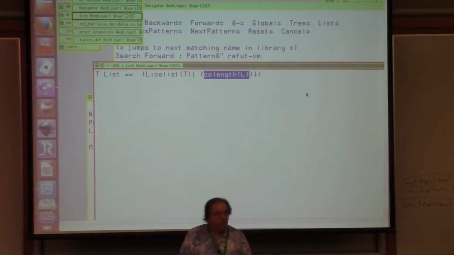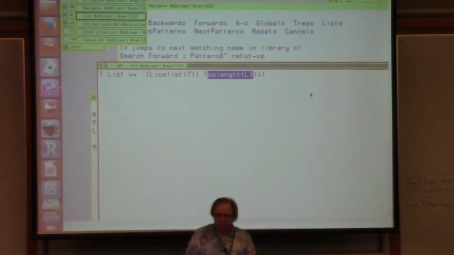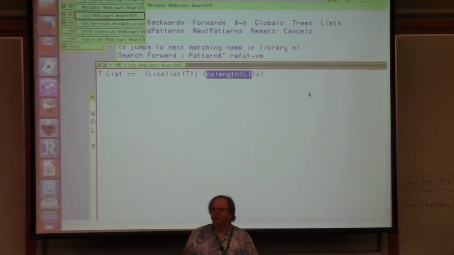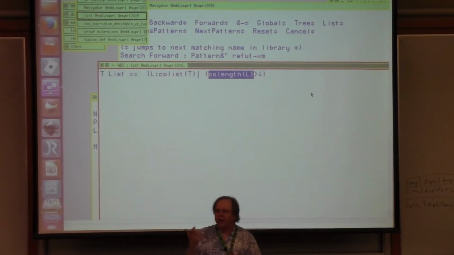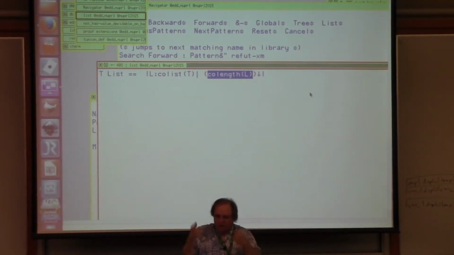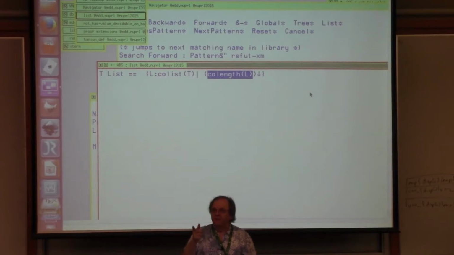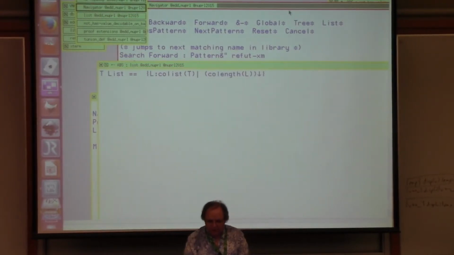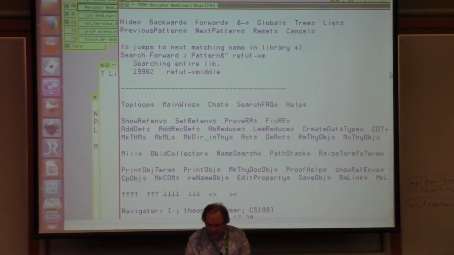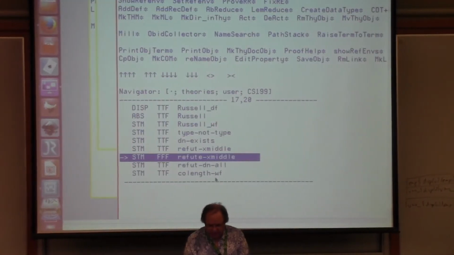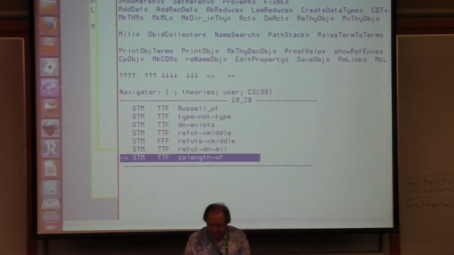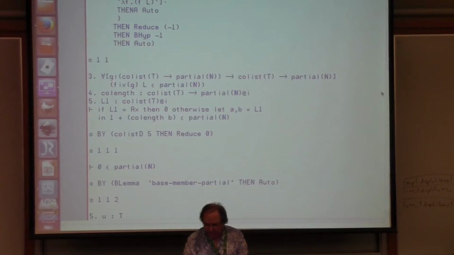So the only thing I want to show you real quickly is how I prove that this is even a well-formed definition. I have to prove that co-length of L has a value, that it is a well-formed expression. I have to show that. So that's where we use the partial types. I'm just going to show you real quickly how we prove that co-length is well-formed.